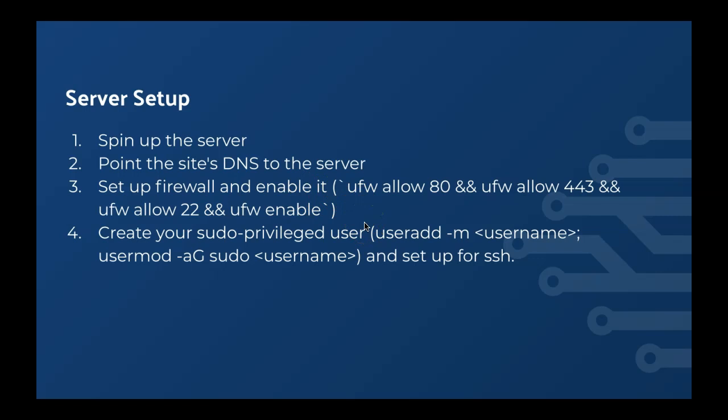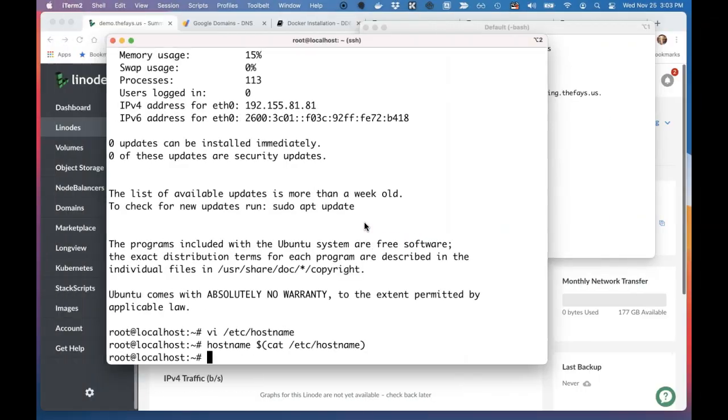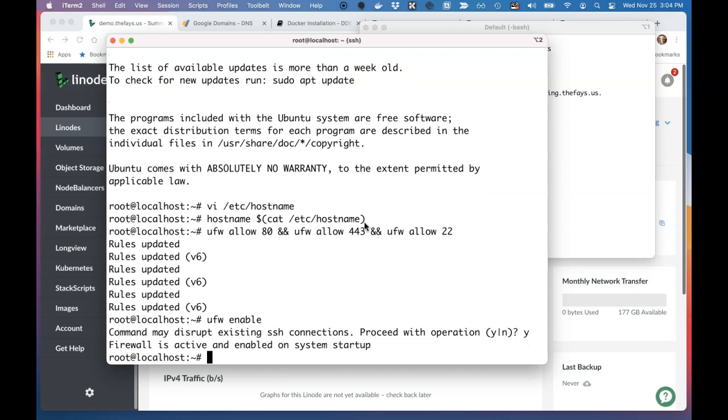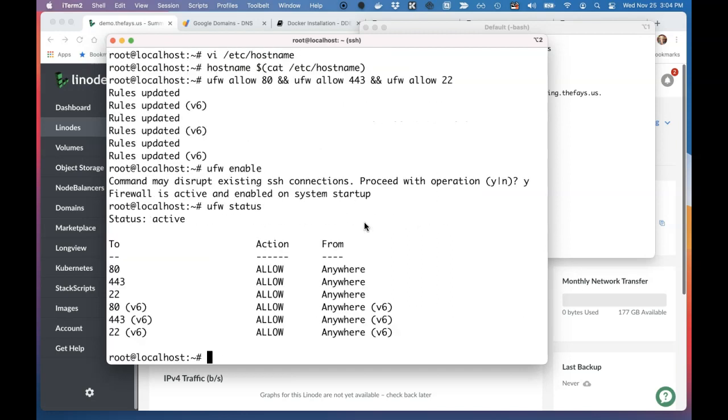So UFW allow 80. We're going to allow 443, the HTTPS port, and port 22 for SSH. And we will say UFW enable. And we know that it's good, so here we are. So we have UFW status, and we have those things coming through. So we have our firewall.